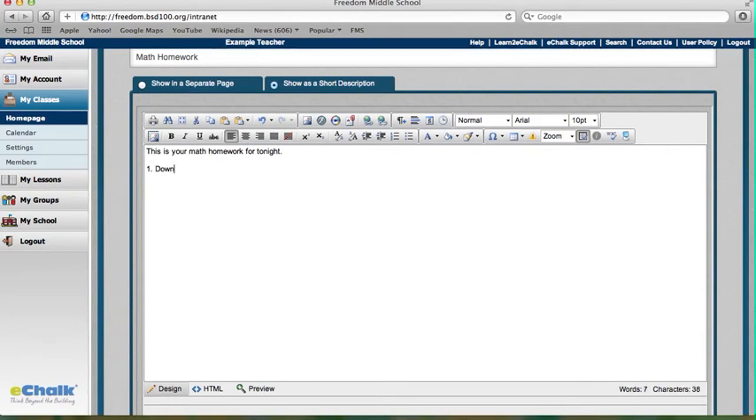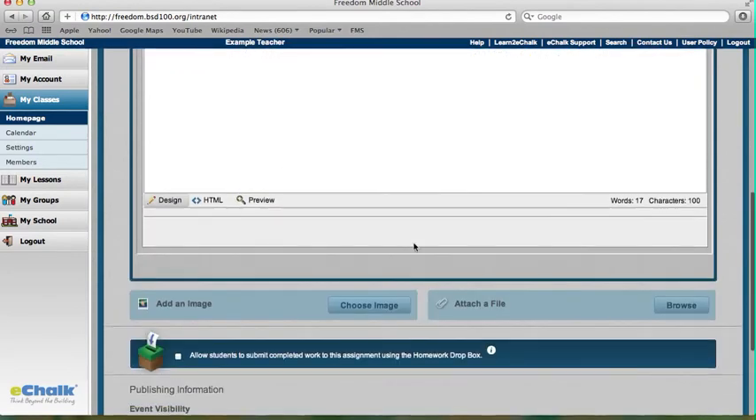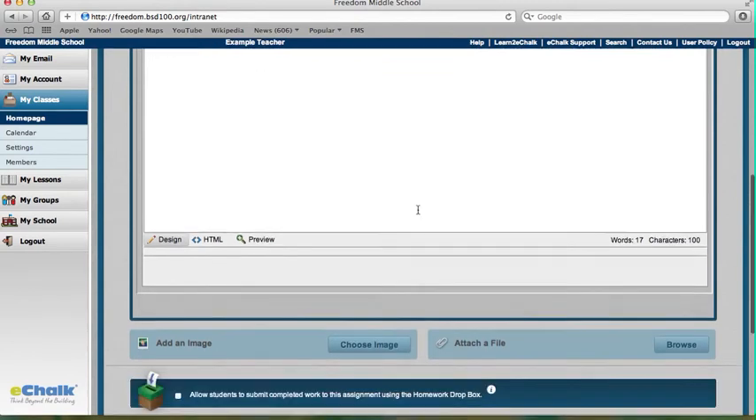First is download the assignment. Number 2, you could say answer all the addition problems. And then 3 could say, Dropbox your homework. Now you can leave it as simple as that, and then attach the file that you said download the assignment.